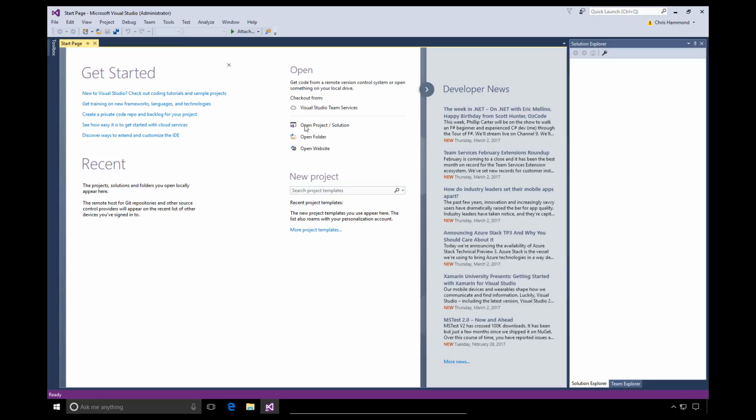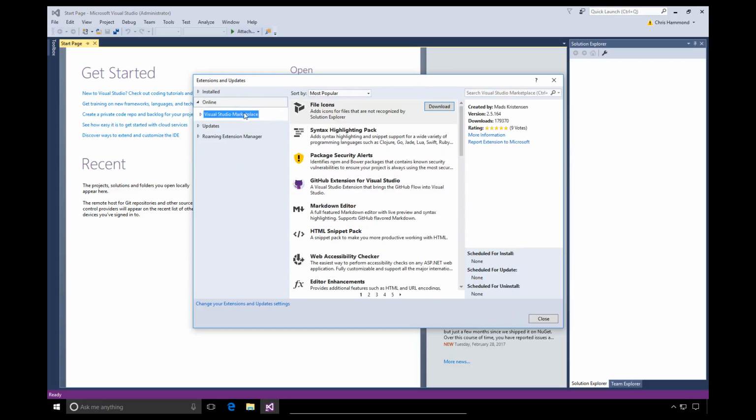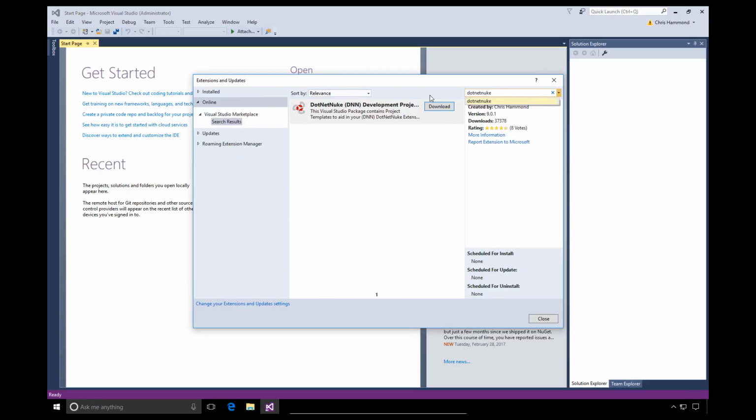Now, from here, once we get the new window to load up, it will allow us to search for templates. We can search for templates that have already been installed within Visual Studio, or we can go to the Online option on the left side. Now, that will by default search that Visual Studio Marketplace. And over on the right side, you can simply type in the word DotNetNuke to perform a search. What you'll find here is the latest release of the DotNetNuke development project templates.